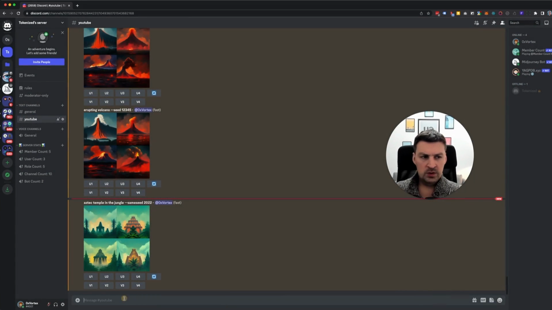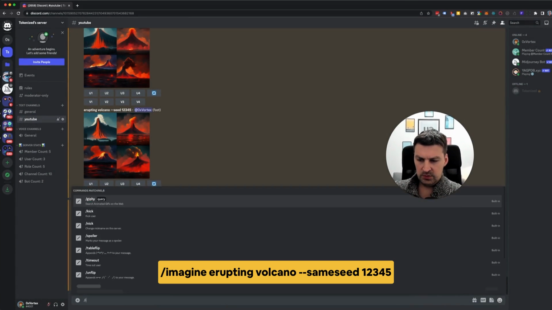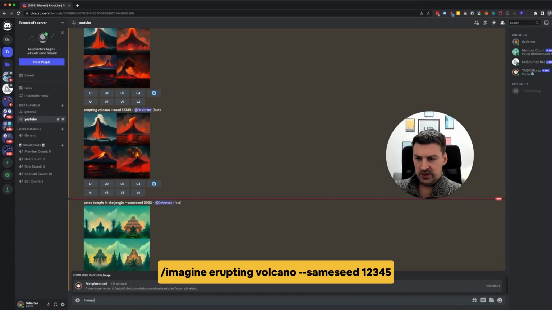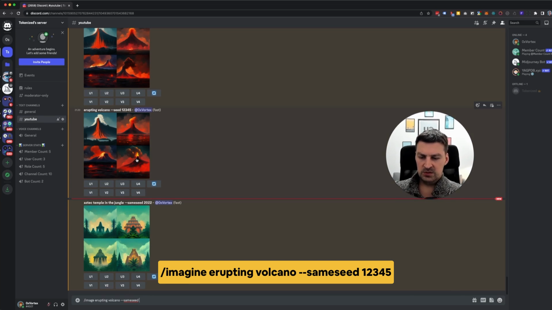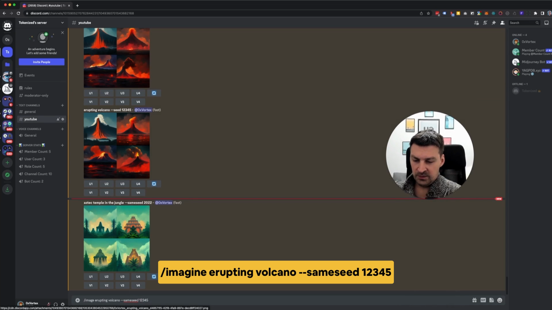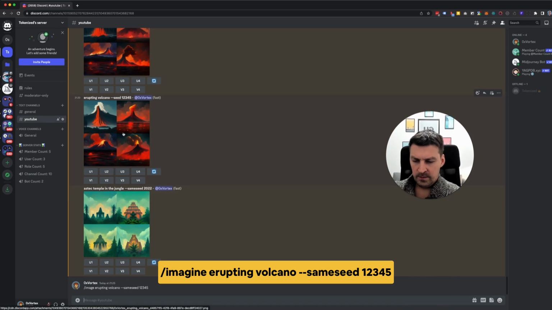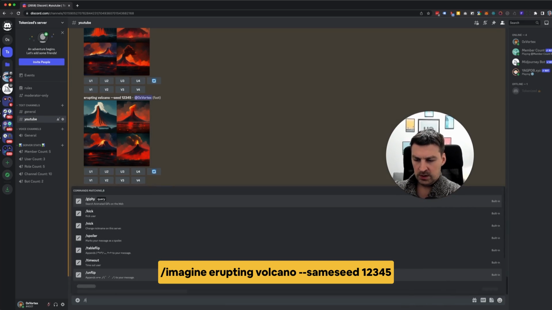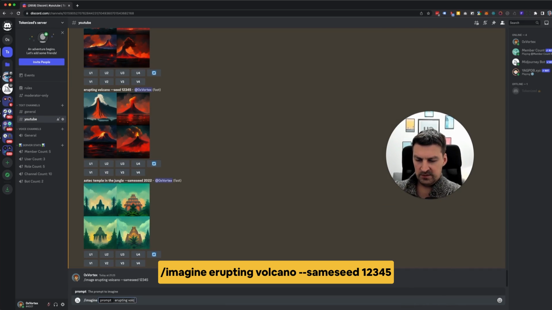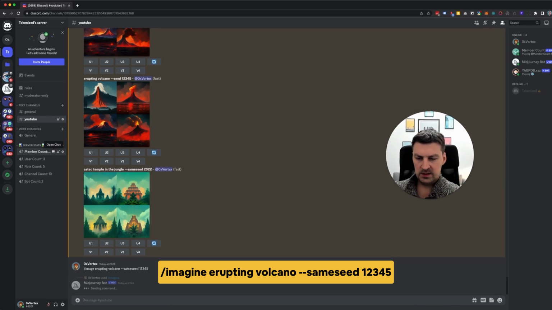I'm going to do one more example just to illustrate. I'm going to use the volcano one, erupting volcano, same seed. And again, this time, I might as well just use the same one. It doesn't really matter because it's a different parameter that I'm using here. So let's have a look. Oops, messed that one up. Erupting volcano, same seed, 1, 2, 3, 4, 5. And let's have a look.